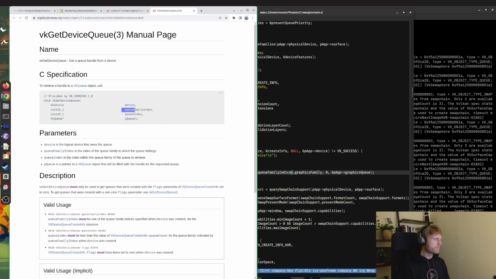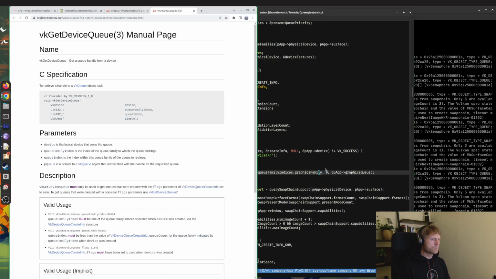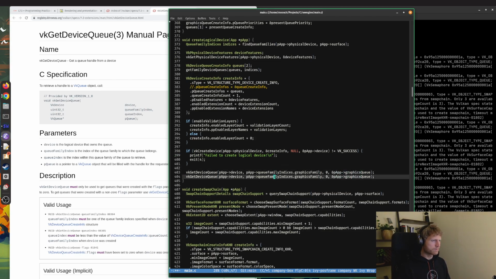Okay, so we pass the device, pass the family index from our indices up here. And then the queue index, which would be 0. And then the actual queue, which is our graphics queue. So why don't we, maybe I missed something. Maybe we need to do that for the other queue as well.